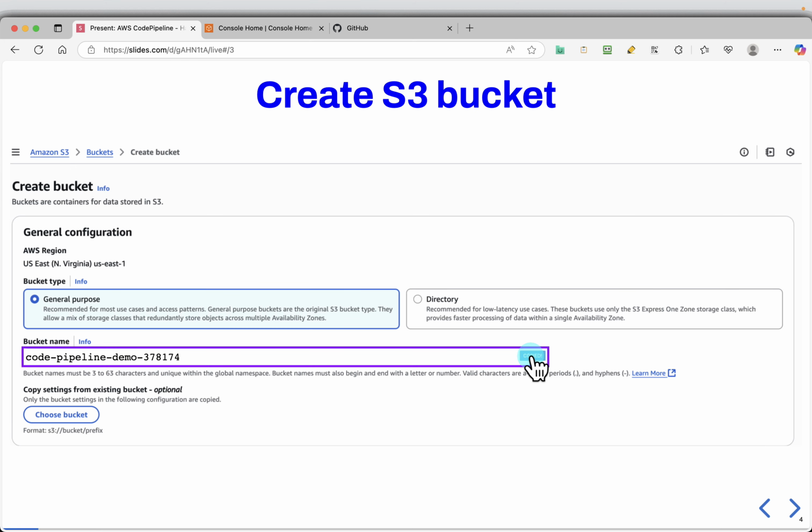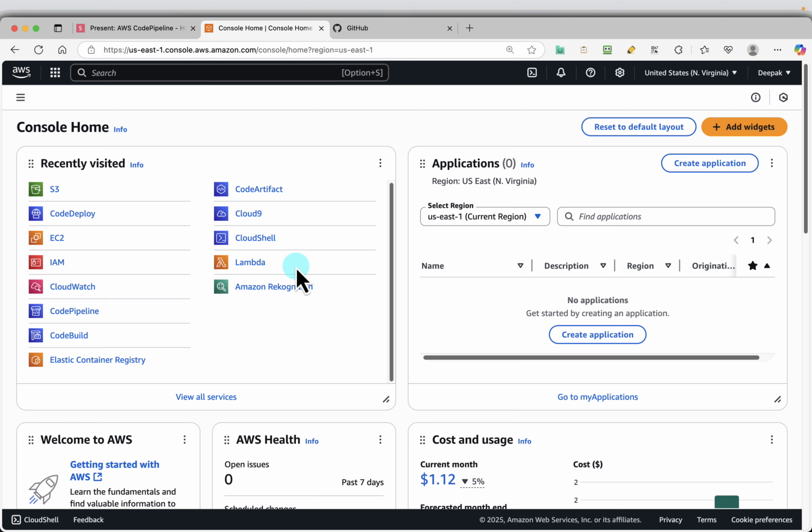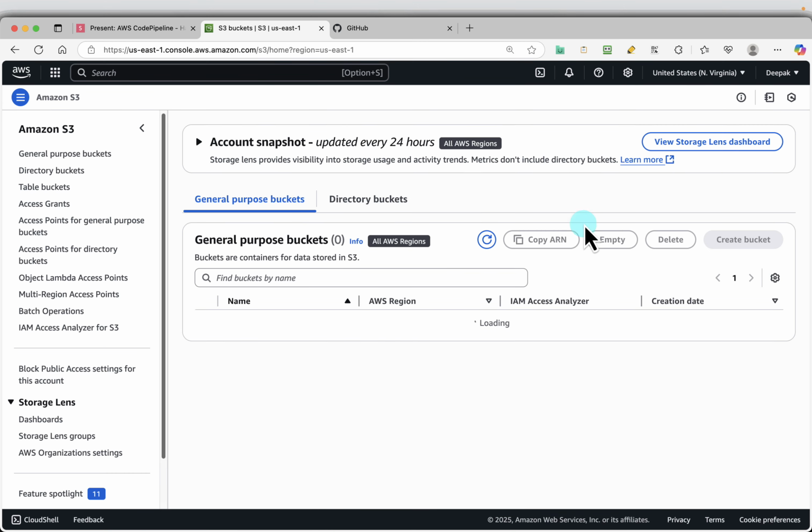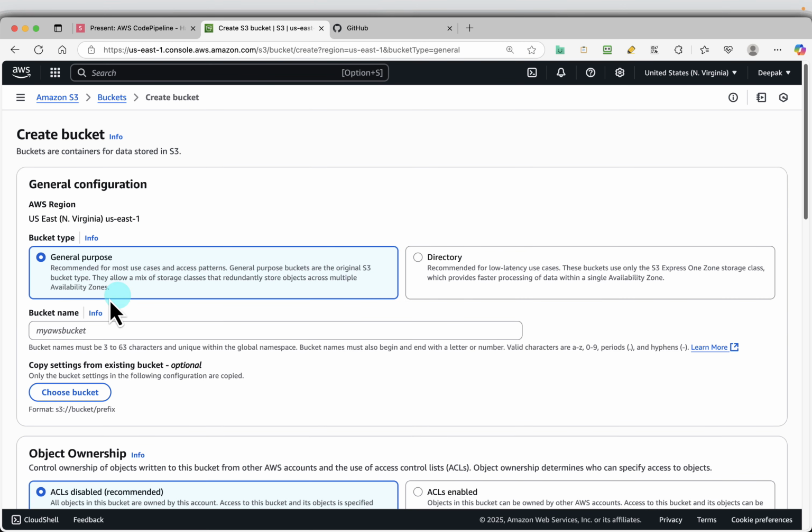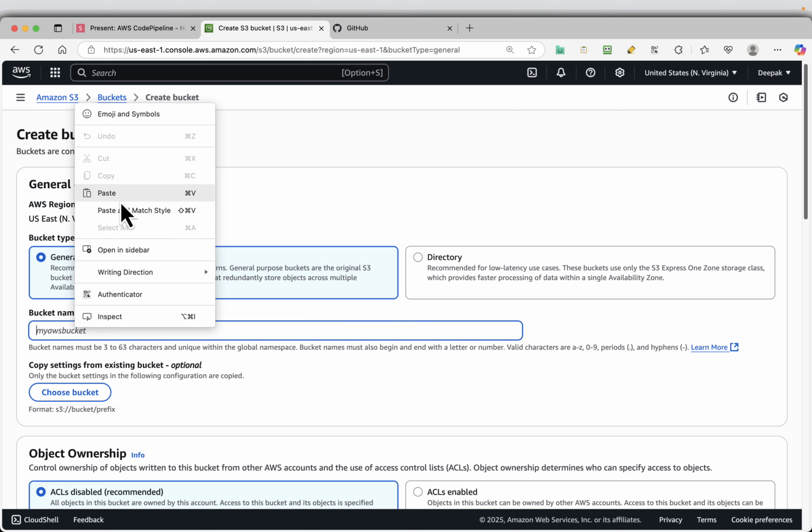So I'll copy the bucket name. I have logged into AWS console home. I am working in North Virginia, US East 1 region. So you can search for S3 or click on S3 and click on create bucket. So I paste the bucket name.